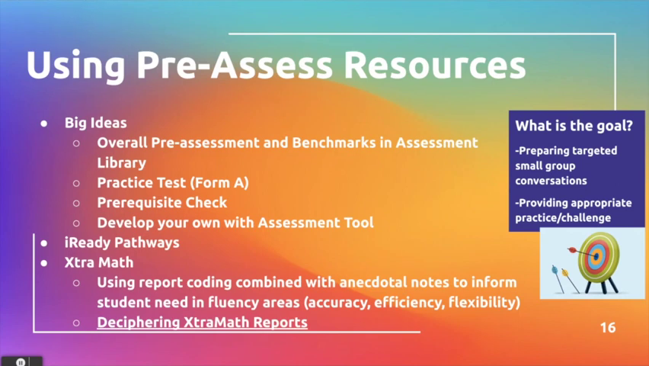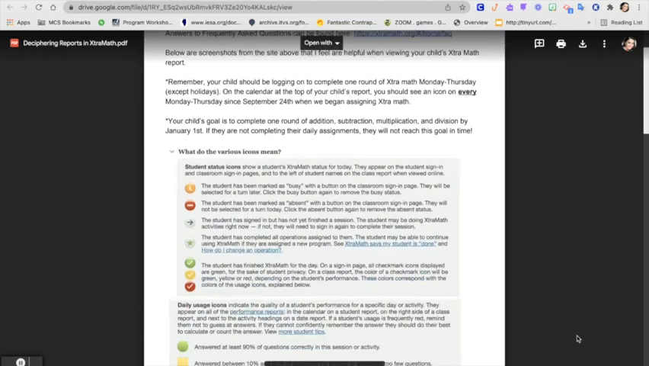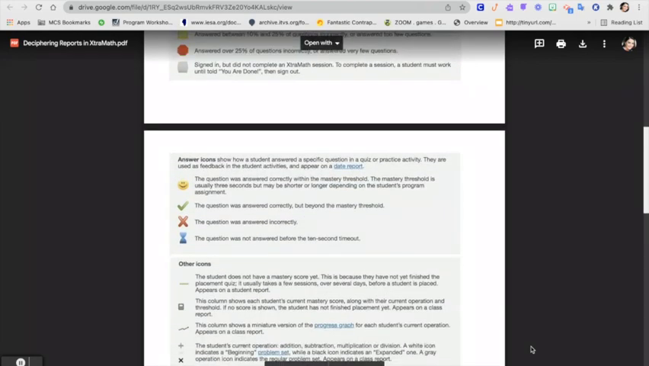I'm not going to spend a ton of time talking about Xtra Math because there is a whole separate professional development looking at fluency practices. But Xtra Math is also a powerful pre-assessment tool when you are looking at the reports that it generates for your students. And this is a great tool that I found here that you can use to help you decipher Xtra Math reports. It goes through what all of those different symbols mean when you're looking at those scoring reports.